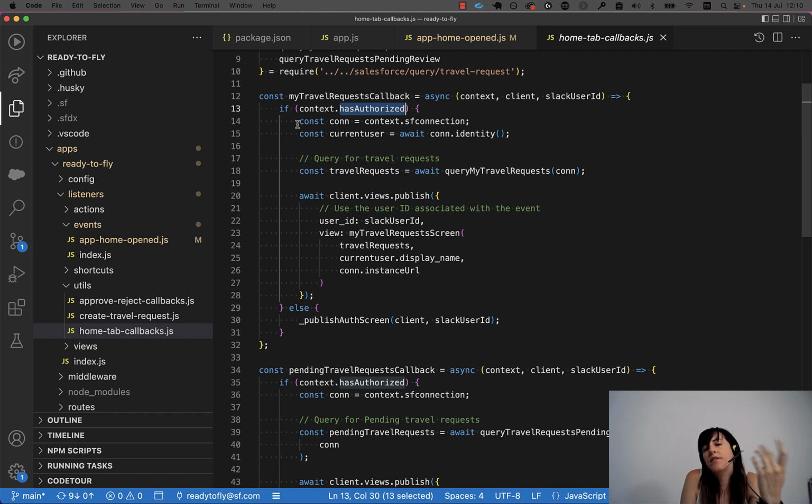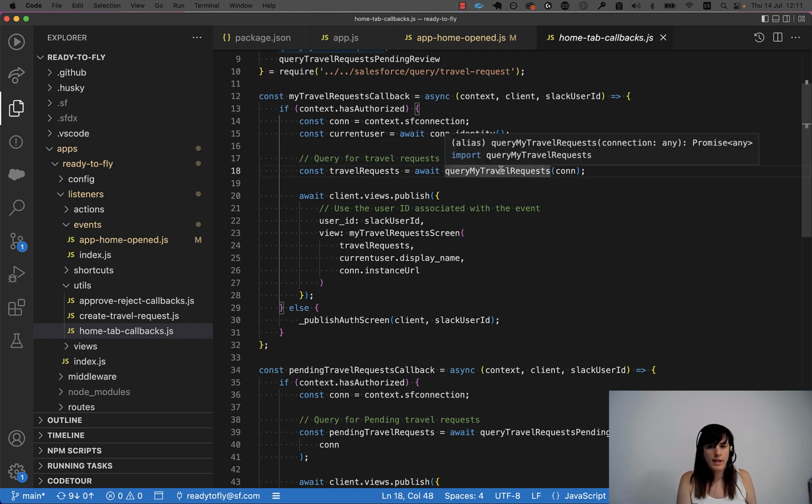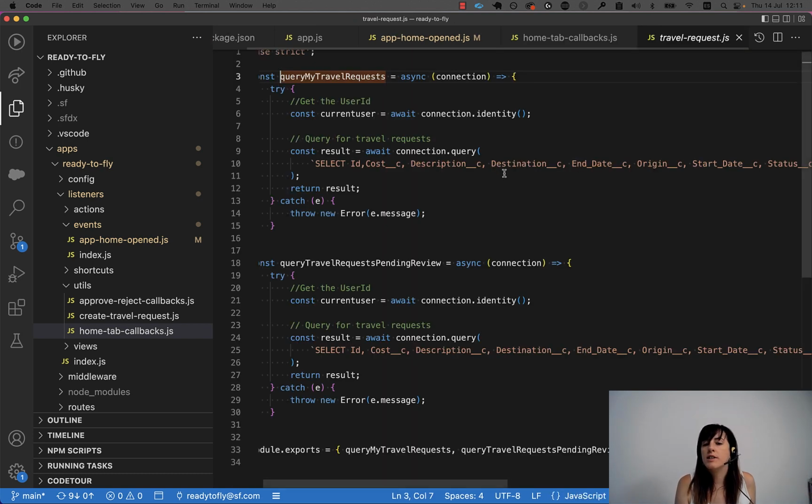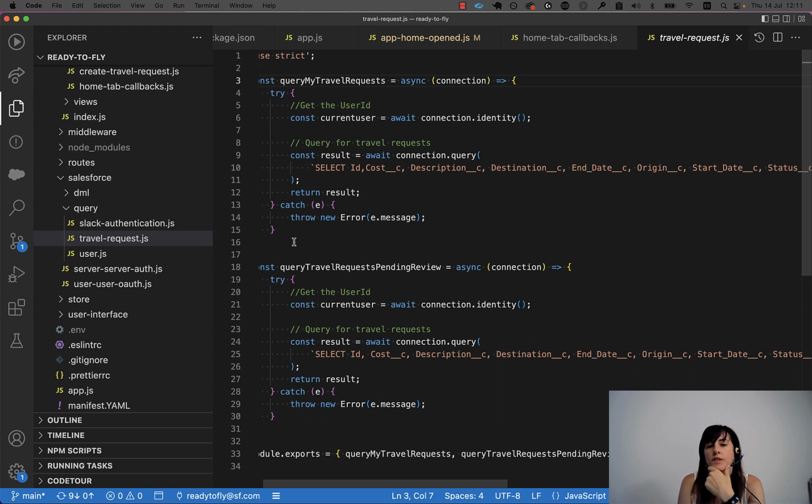And then, if the user has authorized correctly, what we do is obtain a connection to Salesforce using that JSForce library that I mentioned before. Then we query the travel request using that JSForce library. It's very easy to use. There is a query method to which you can pass a SQL query.